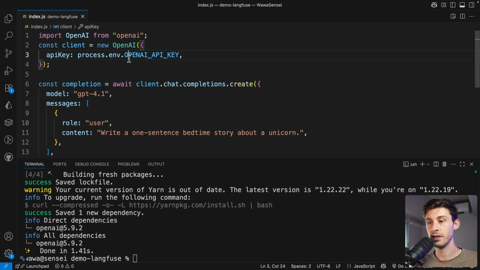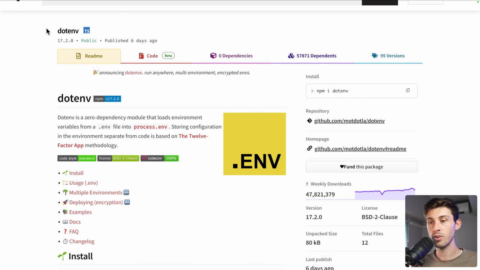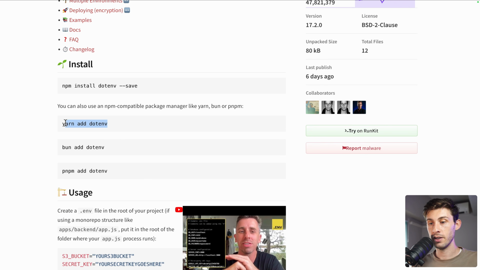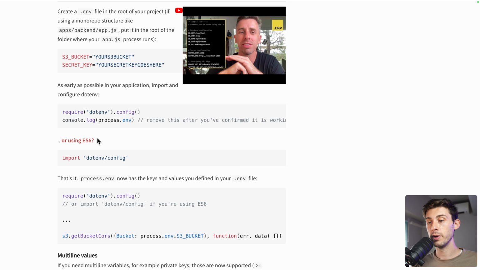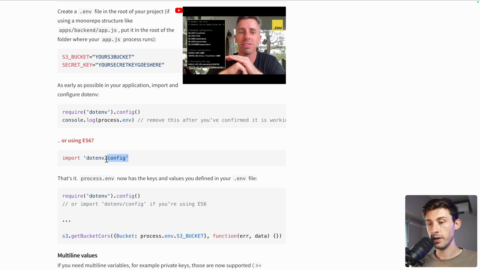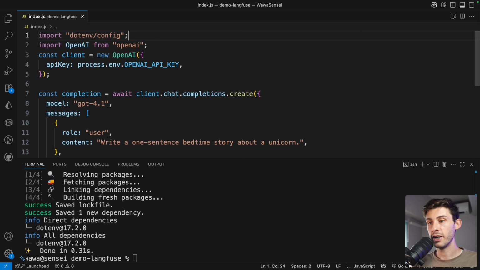Once done, here in new OpenAI, we can add the parameter apiKey, and we will use process.env.OPENAI_API_KEY. And to automatically load our environment file, we will use the dotenv package, which is here: yarn add dotenv. And to have it load our config, we just need to do this import. The installation, yarn add dotenv, we copy the import, put it on top of our file, and let's try if our code works.